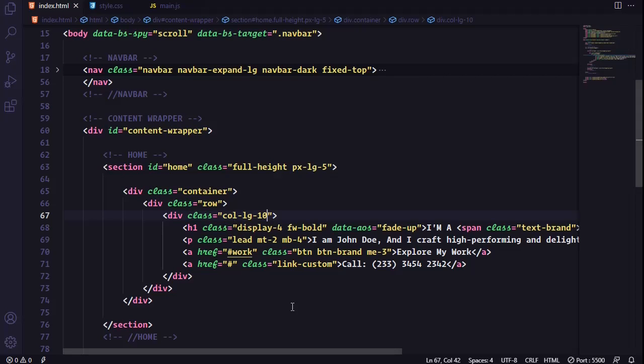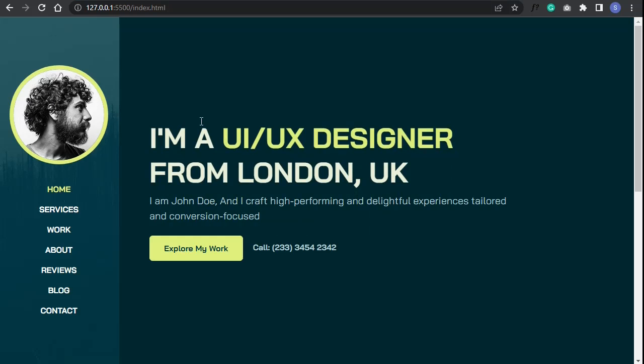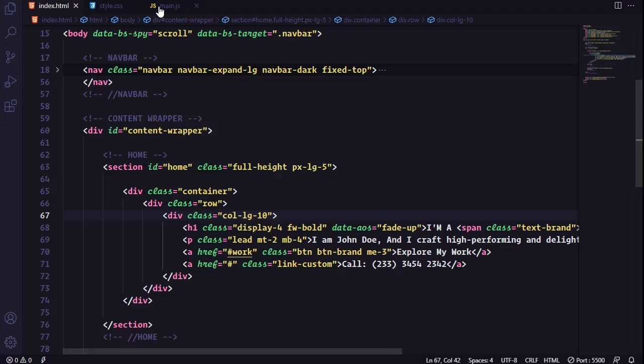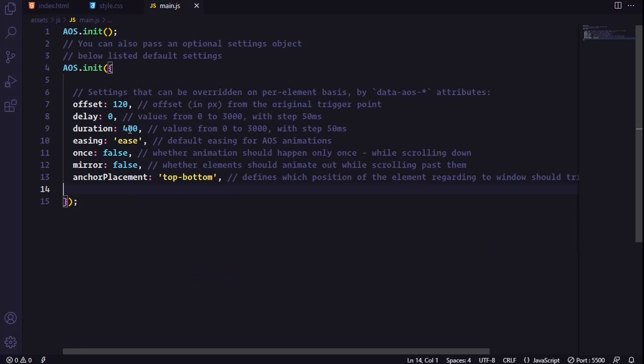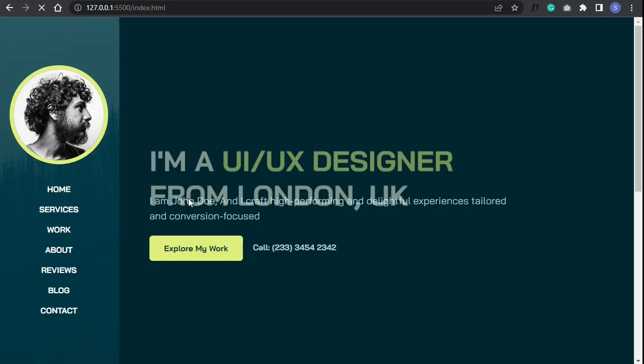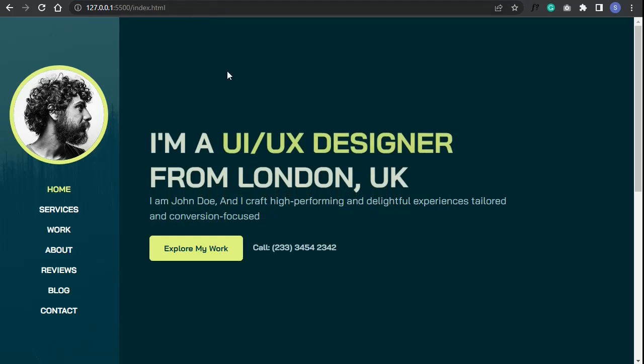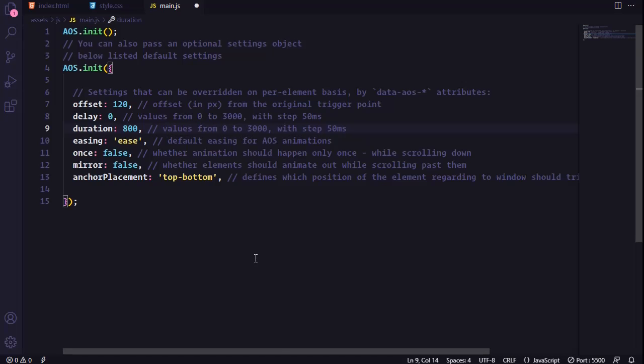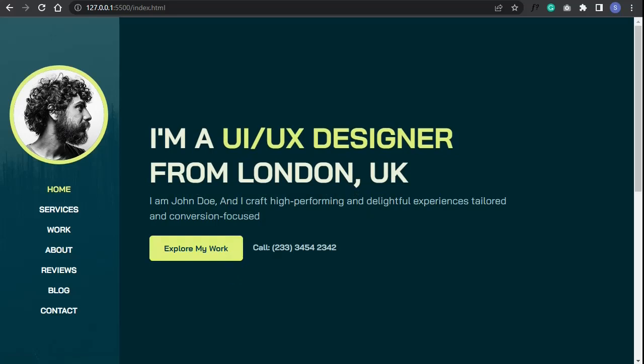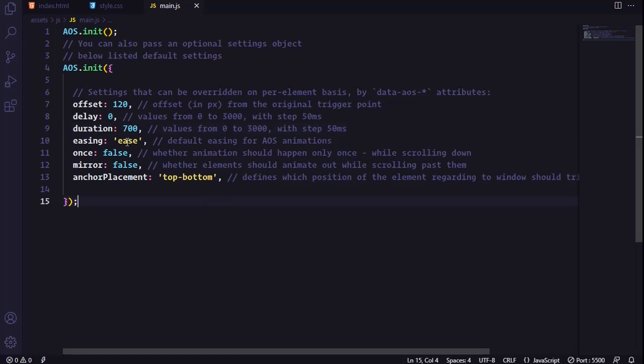Okay, so as you can see, the animation is happening a little bit fast. So you can override these values. So the duration is 400. So if I increase this to 1000, so as you can see, this is happening very slow, the animation. Okay, so I'm gonna set this to, let's say, 800 or 700. Okay, so you can change the easing value, or the once option is false. If I set this to true, so the animation will occur only one time. So I'm gonna leave that as it is.